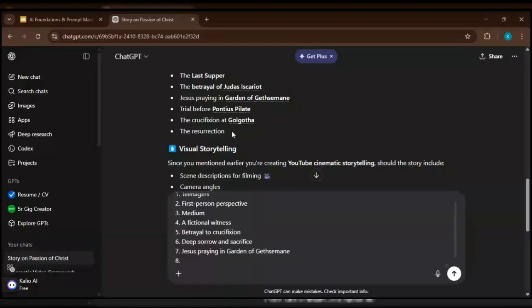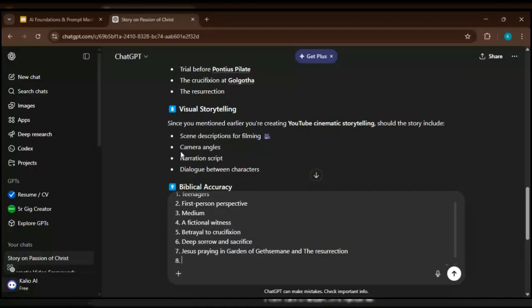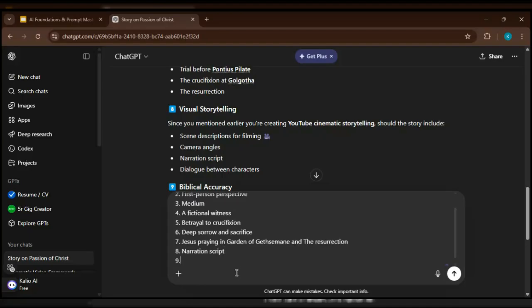No, I think I want resurrection to also appear. Let's put it here. So let's add the resurrection. It needs to appear. All right, storytelling, camera angles. Since you mentioned YouTube simulated storytelling, what do you want? Do I want a narrative script, dialogue? Let's just get a script. We don't need angles for now. Okay, let's get a script. And number 9, we're almost there.